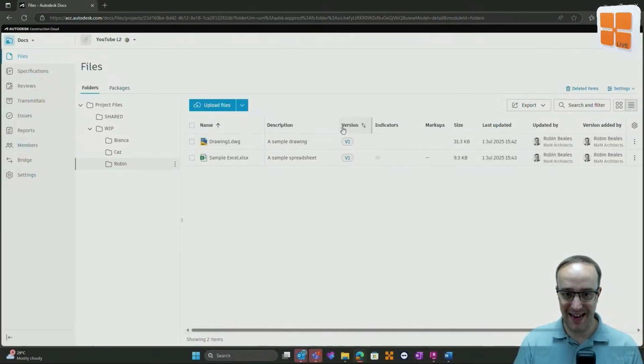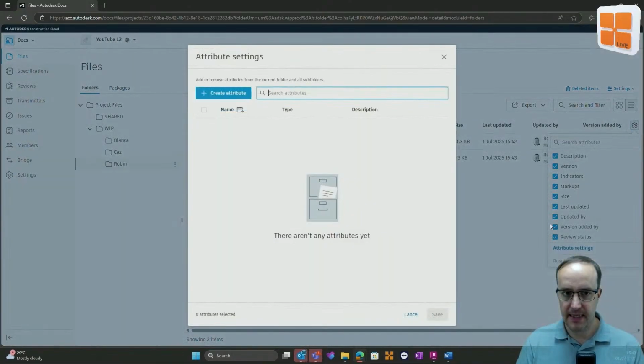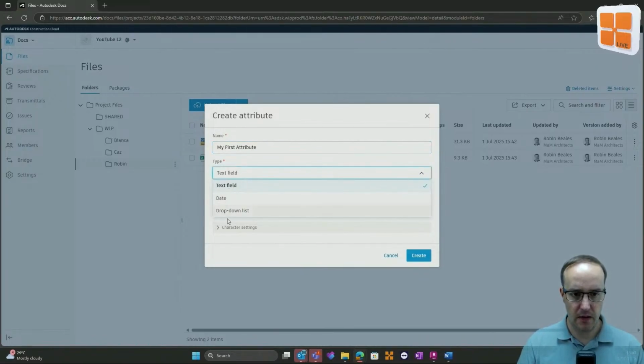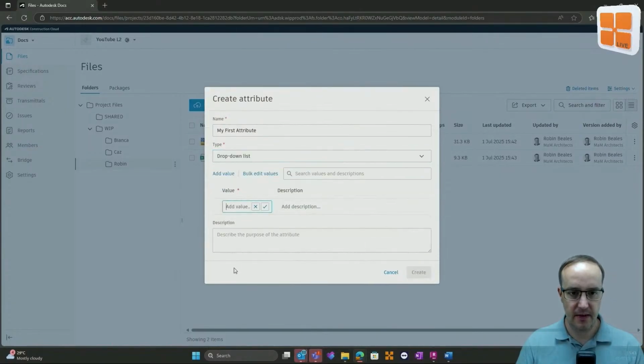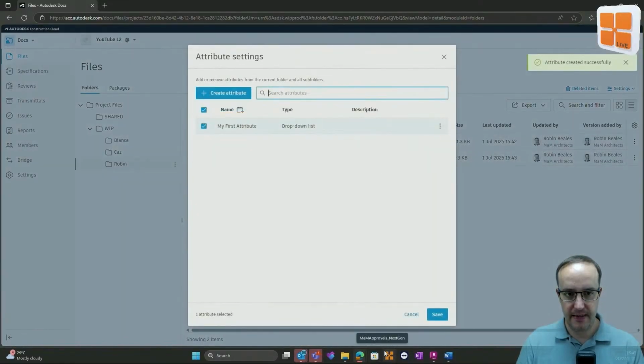As an admin, if you want to add custom metadata, hit the cog, go to attribute settings, say create attribute and give the attribute a name. My first attribute. Choose how you want that field to work. Let's use a drop-down list. Let's add a value to that drop-down. I'm just going to say yes. Add value, no. So a simple yes or no selection. Click create. I can then put a tick in the box and press save.